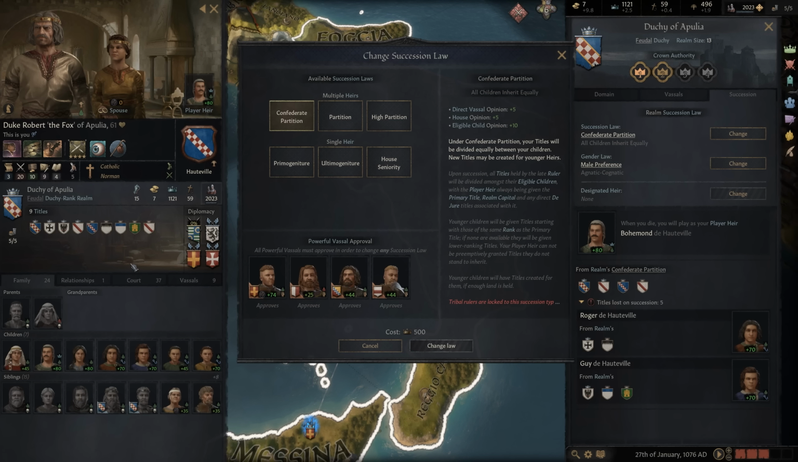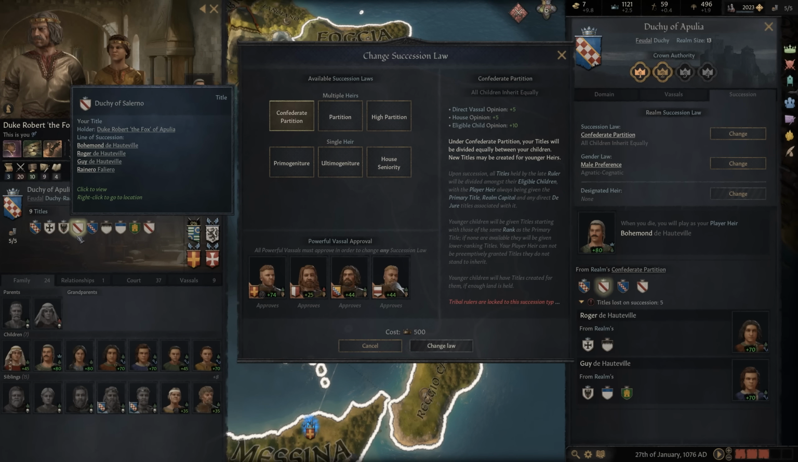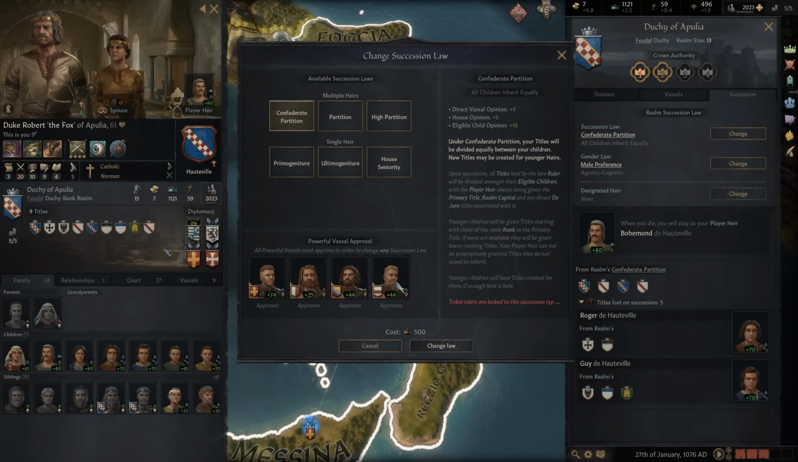So with Confederate, though, everything is just split evenly. And if you have any titles that are not created, so for example here, let's say that I did not create the Duchy of Salerno, then the game will create the Duchy of Salerno for you to then give to another heir. So any titles that have not been created by your own choice, the game is going to create to then give.